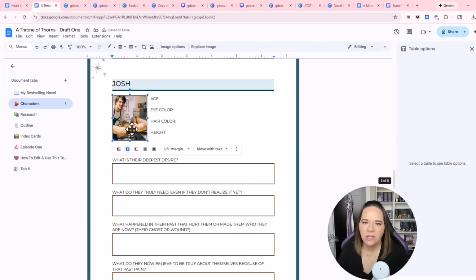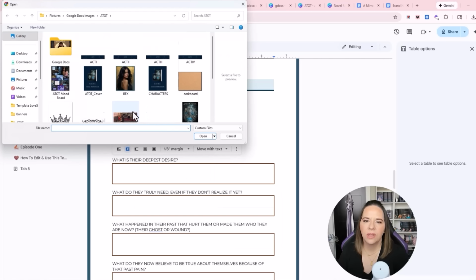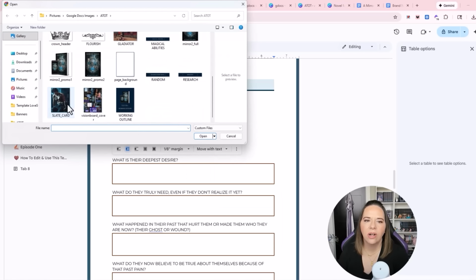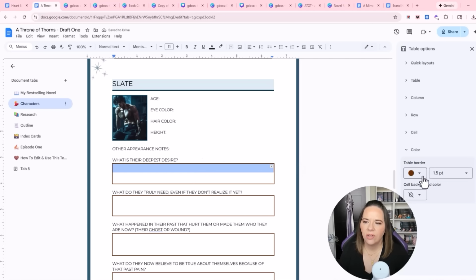Then I would come into this other character and I would replace this with the male character's card, and I would change this to his name. And then I would also go through and change all of these to blue.